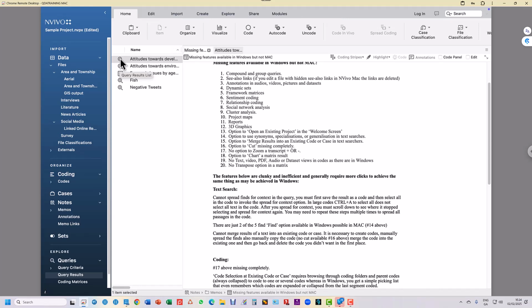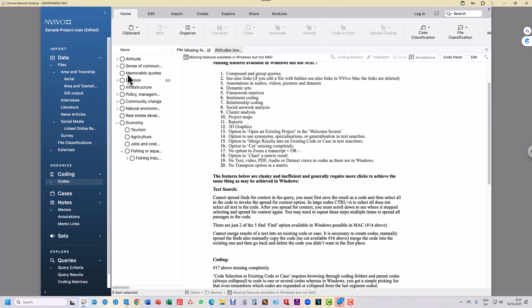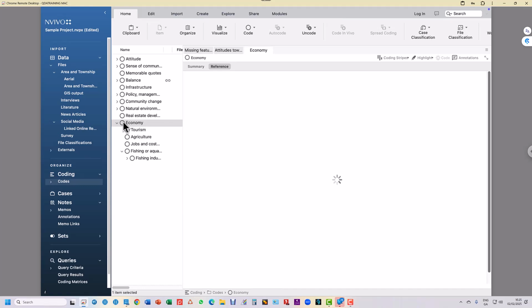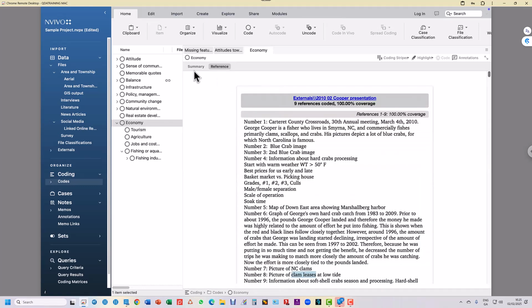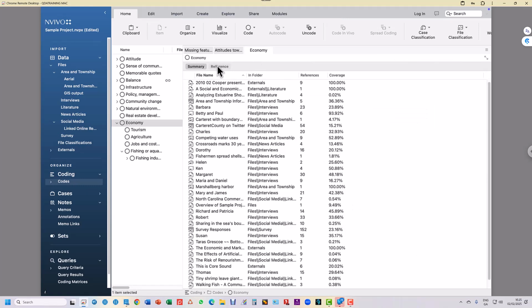So if I open up a code, and we do, the economy. On Windows, I have, the tabs are at the top, which is probably easier. I have summary and reference, that's all I have.